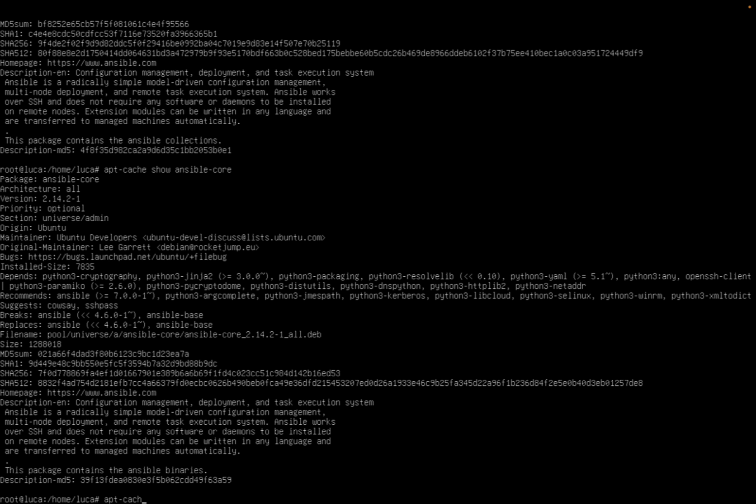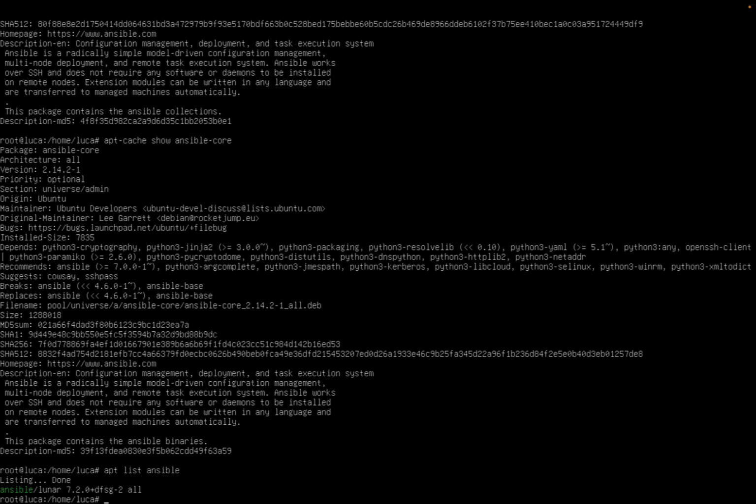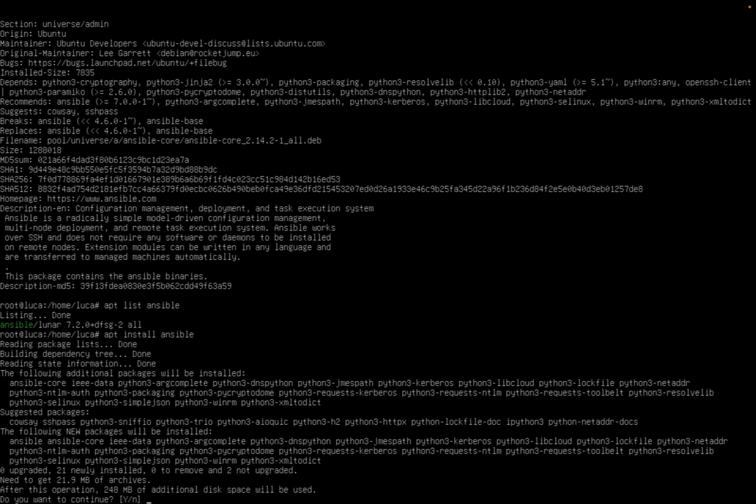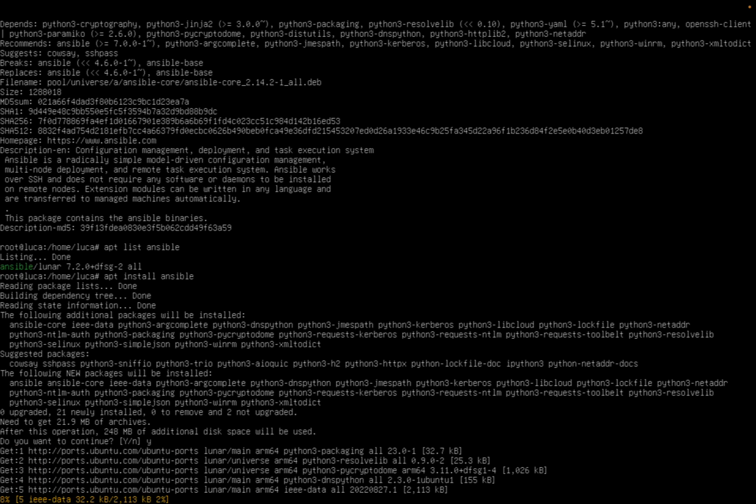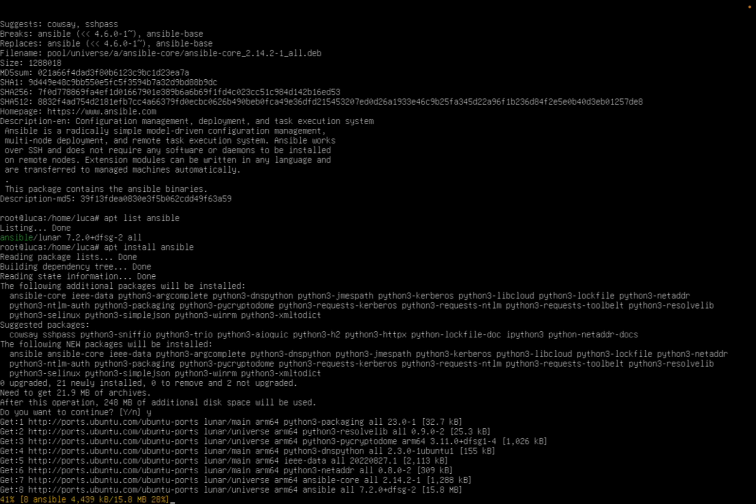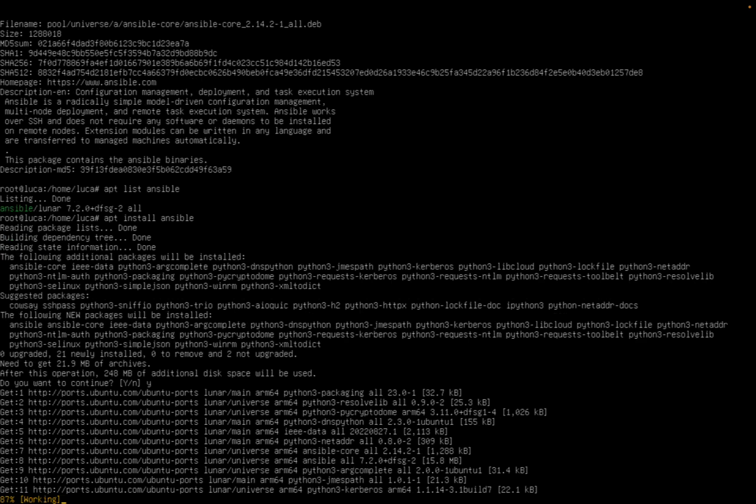So back on business, let's install the package. You can also verify the status of a package using apt list ansible. In this case, there is only one package available and it's not installed. So let's install using apt install ansible. In a blink of an eye it is installed from the repository.